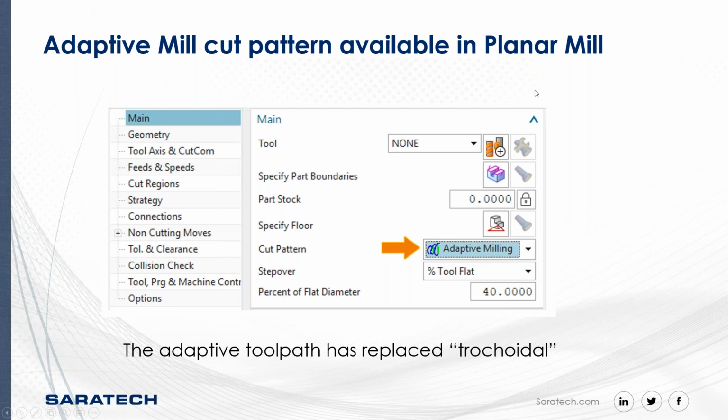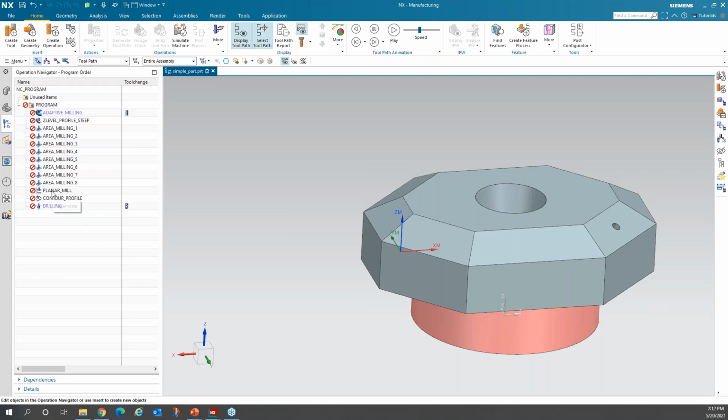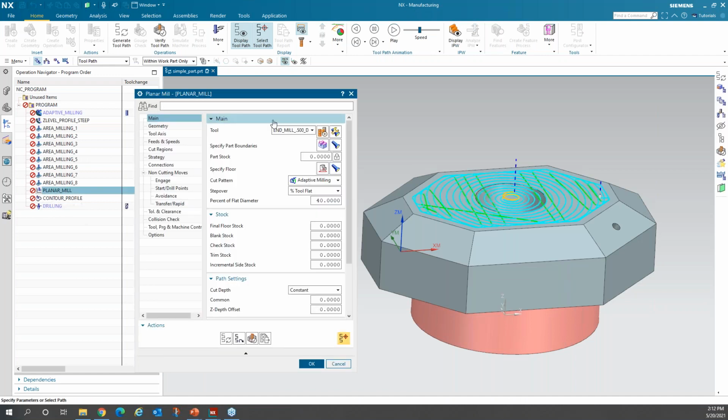Adaptive mill cut pattern is now available in Planar Mill. And this actually replaces trochoidal. So I've got a planar mill operation in here. And right under your main tab, if you go to cut pattern, you'll notice trochoidal is gone and adaptive milling is now present. And like I said, that's a very, very popular pattern. So I think that's a big move in the right direction.